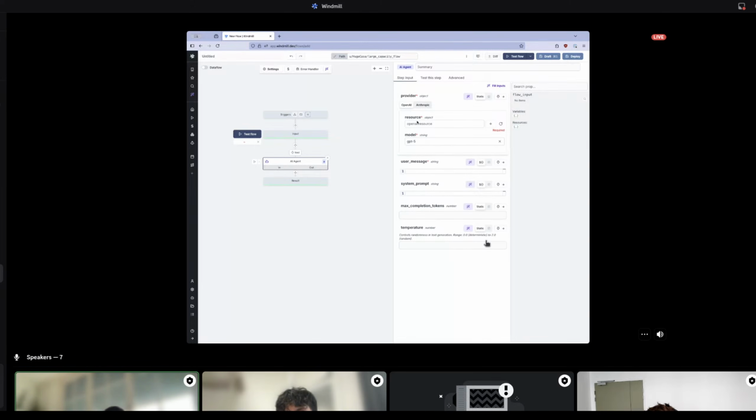So you just specify your provider, you select your resource, your model, and then the only required parameter is the user message. So let's say, hey, what's the weather in Paris? You can, of course, also specify a system prompt and temperature and max completion tokens, but these are not necessary.